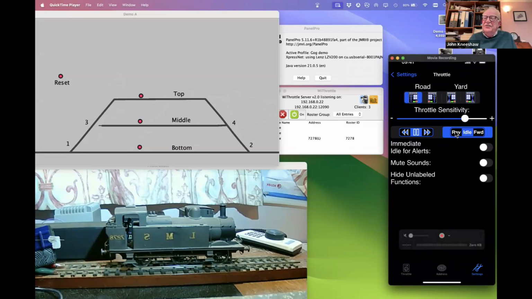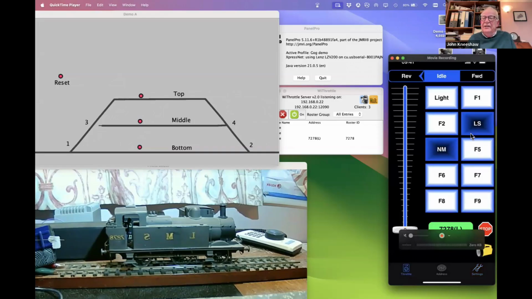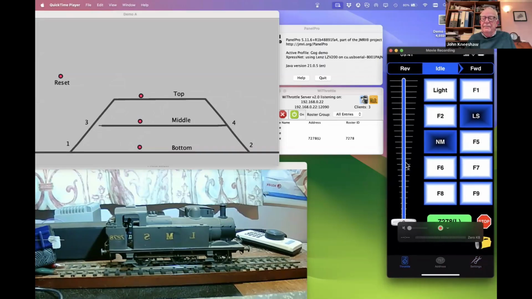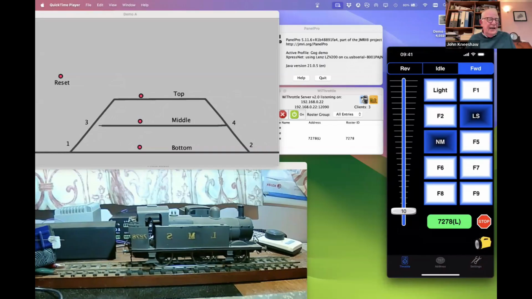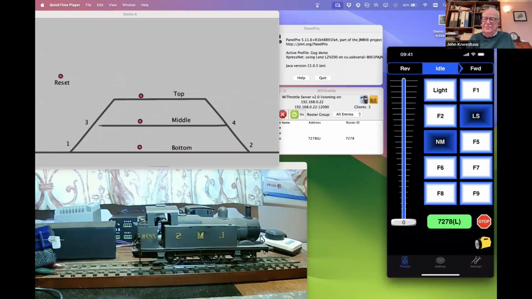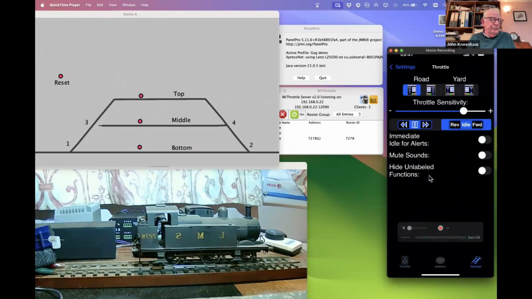If I go to the one we were using, the road one, there's a choice of using this forward, reverse, idle system at the top, like this: reverse, idle, forward. So if the loco is going forwards and we start it moving and we tap idle, it'll slow down and stop all on its own. I'm going to go back to those settings again.